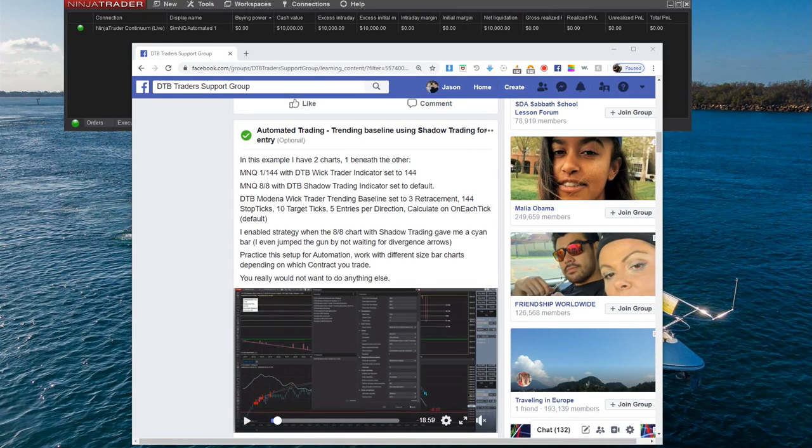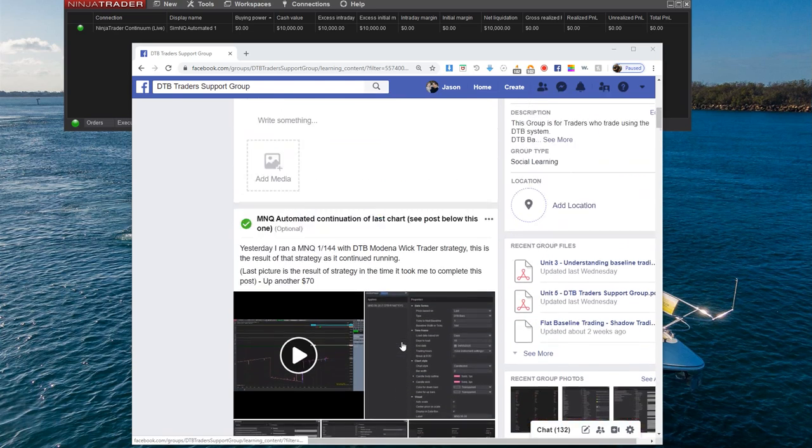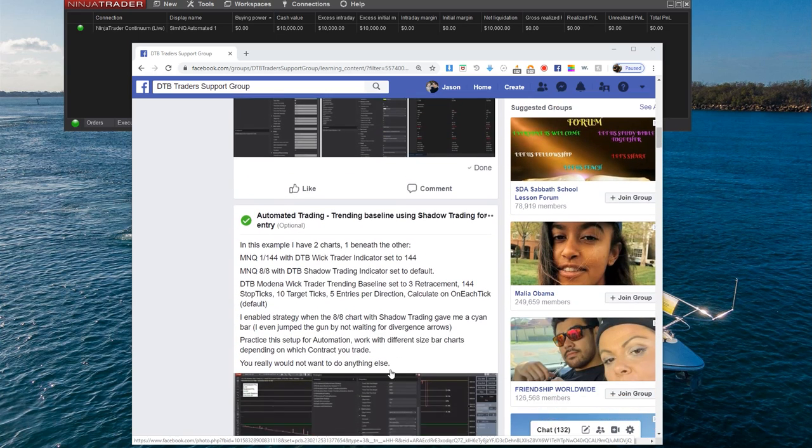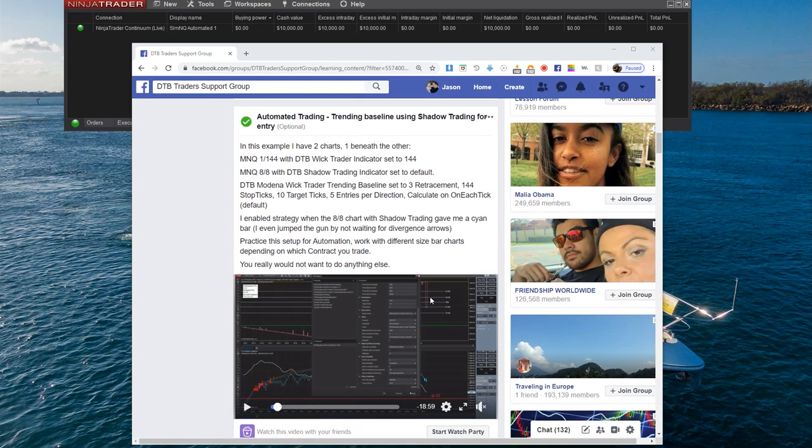Okay, so in this video I'm going to run a complete tutorial on how to set up a chart to run the automated strategy, and we're going to be using one of the examples in the unit of automated strategies. So if you go to unit 4, which you would be in if you're watching this tutorial, if you scroll down to the post, and I'm going to refer to the one I did yesterday, I'm going to try and be as clear as possible in the post itself as to what settings were used, what size charts were used, and how they were configured.